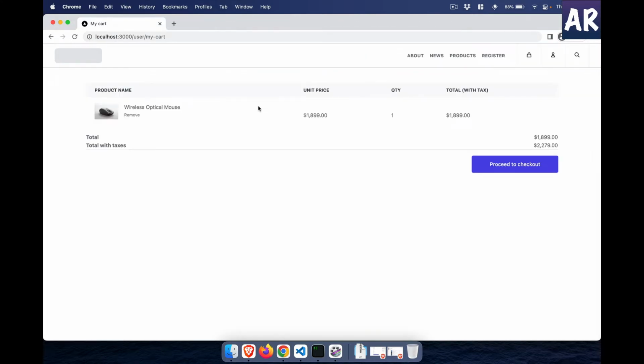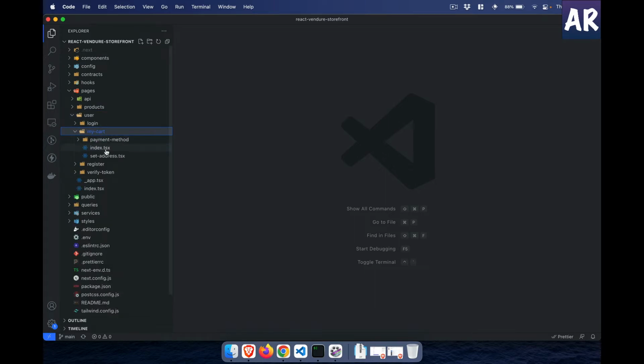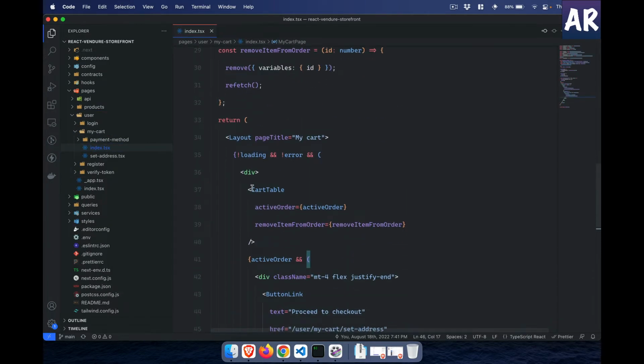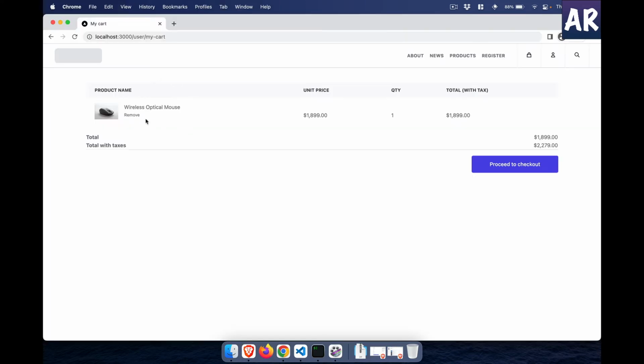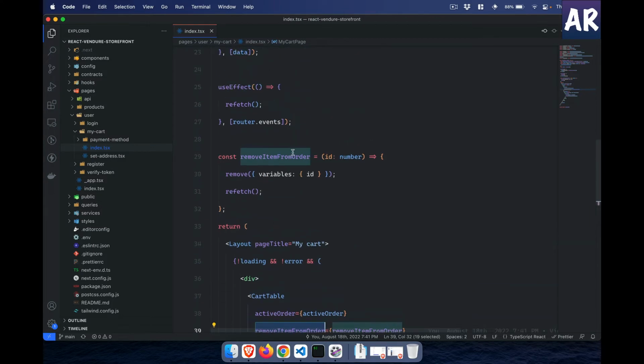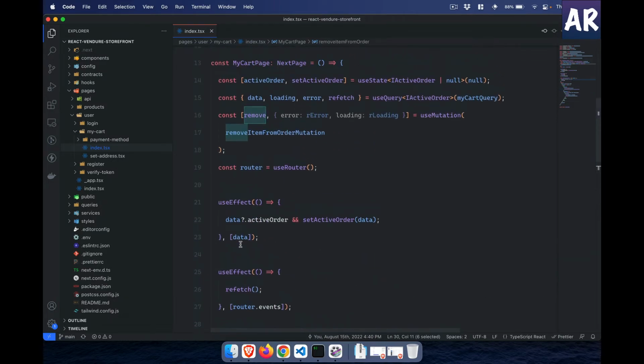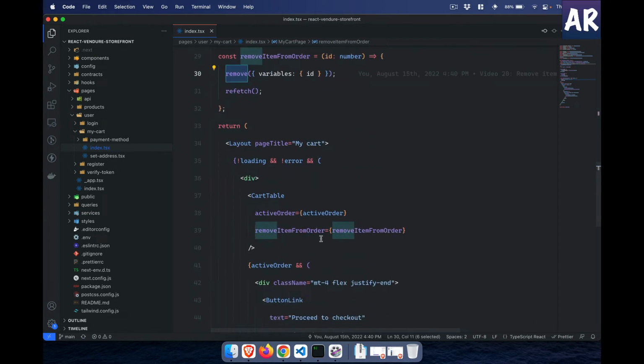So the first thing that I have done in terms of refactoring is the cart page was looking quite big, and hence I refactored it and took the table inside its own component. So if I go to my pages, user, my cart, index.tsx, as you can see, I have a new component called cart table, where I am passing the active order, which needs to be shown, right? And active order has obviously the lines which get rendered, and remove item from order, this function which calls the mutation, right? This remove function from the mutation. So I'm passing that function over here.